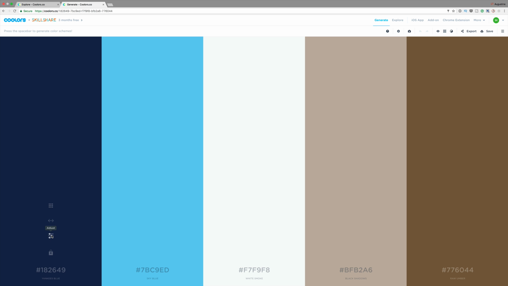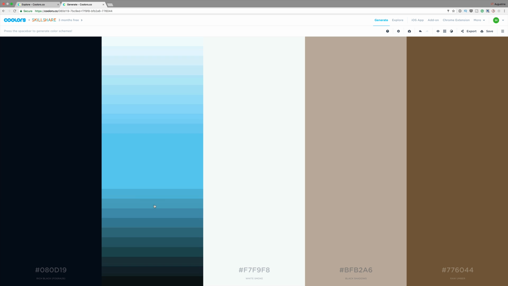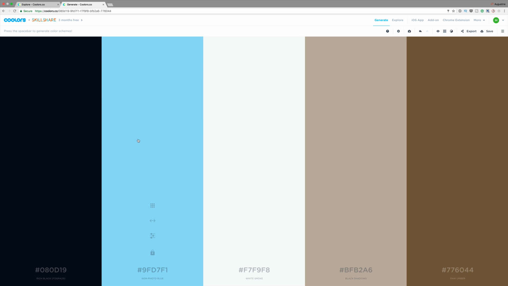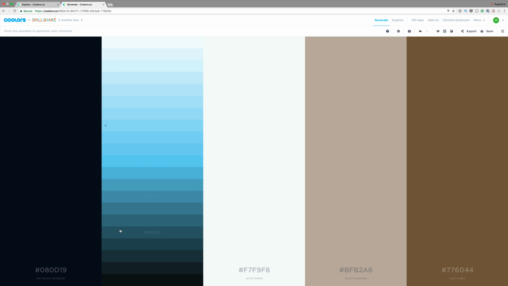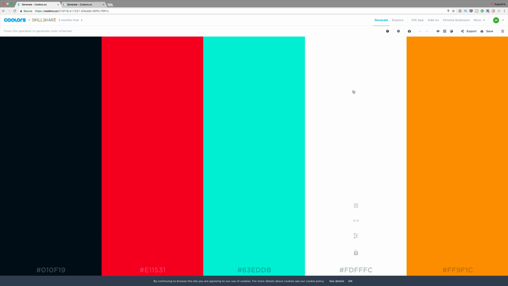So you can come in here and reduce the brightness, for example, and then come over here and maybe on this one, you may want to change the shades. So you do it right there. So it just depends on what sort of website you're going with. You get the idea.